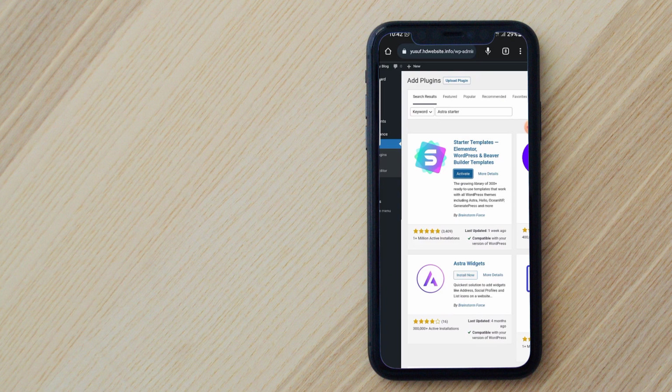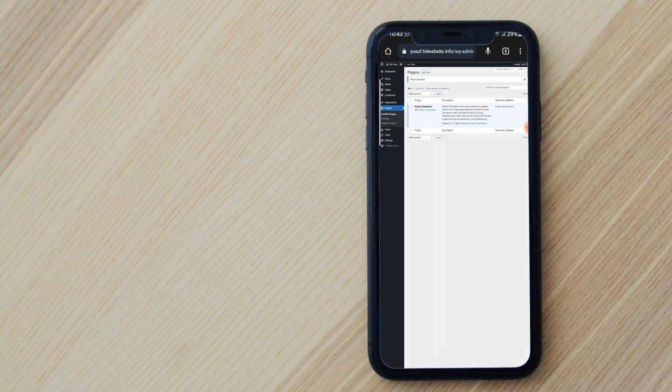Once it's done installing, you click on activate, and you have successfully installed your ASTRA starter plugin.